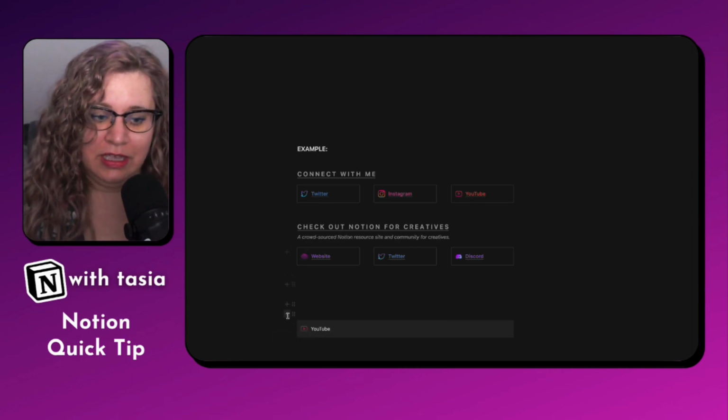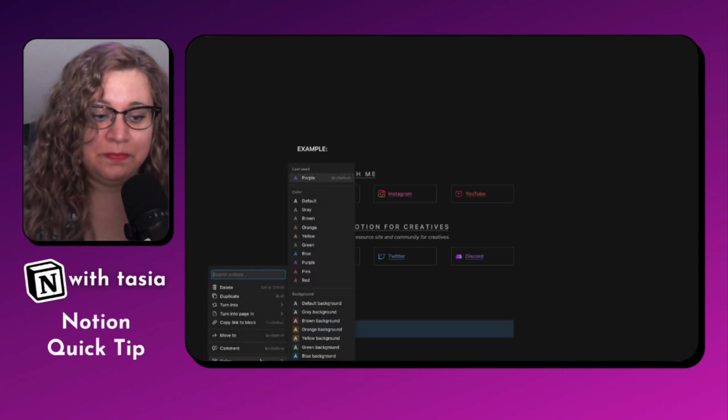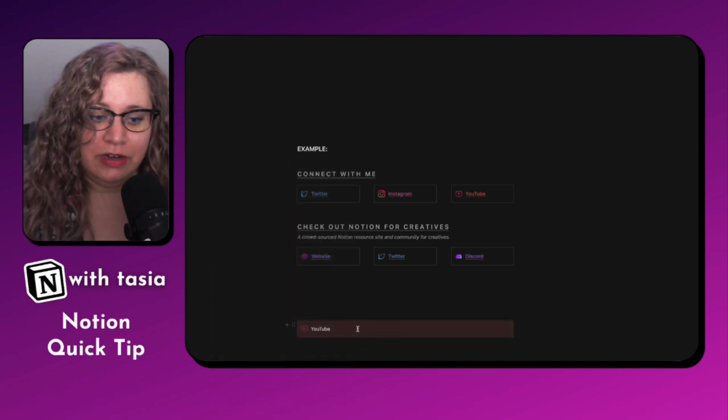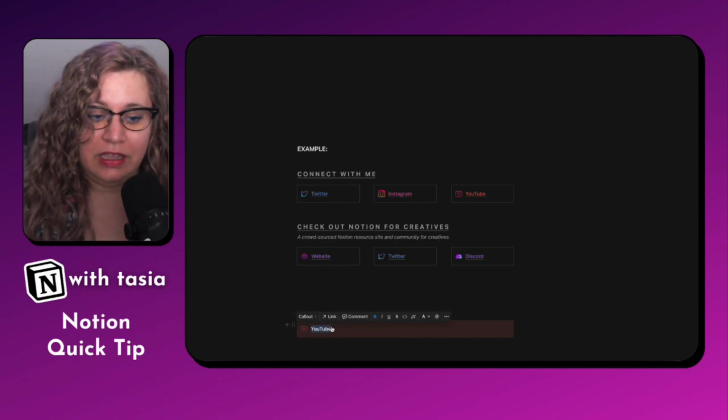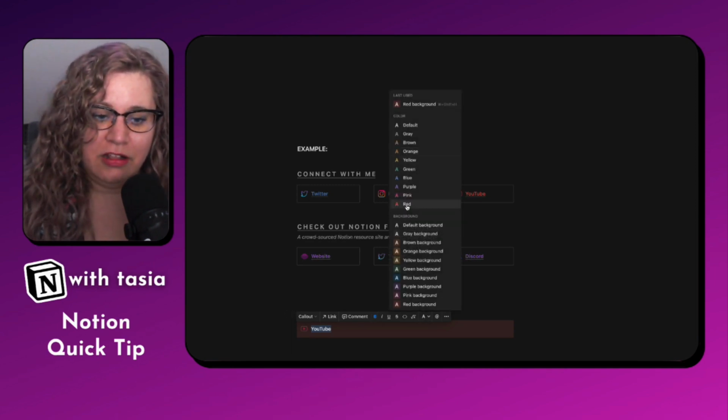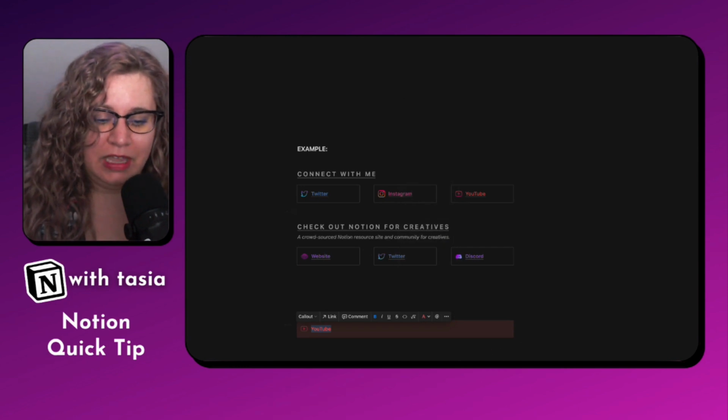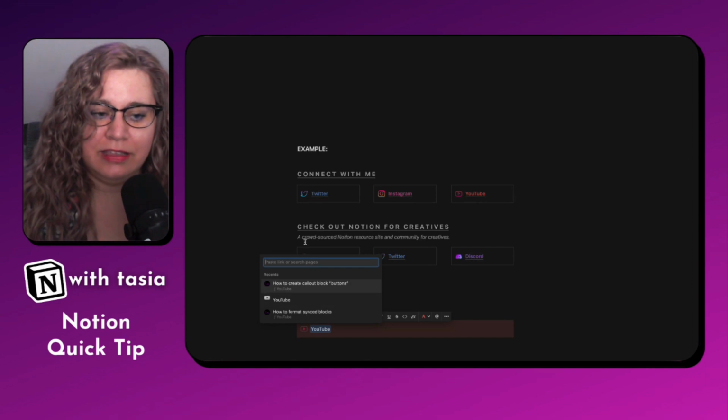And this is where you can set the background color. You can do it as a highlighted background. So let's say I wanted to do a red button, then it's red like YouTube. I like to make the text bold and I use keyboard shortcuts a lot. So I just hit Command B to make it bold. We can change that color to red. And now we have a red YouTube callout block, but we need to add that link in order to make it a true button.